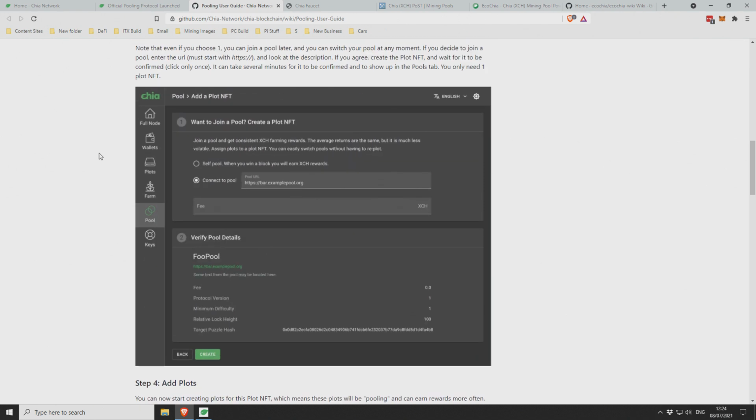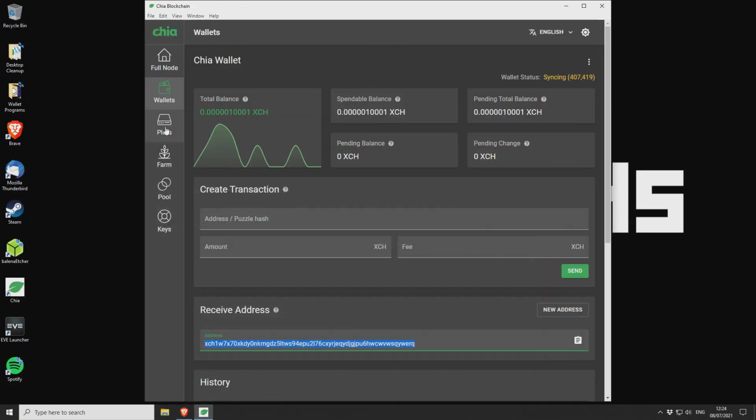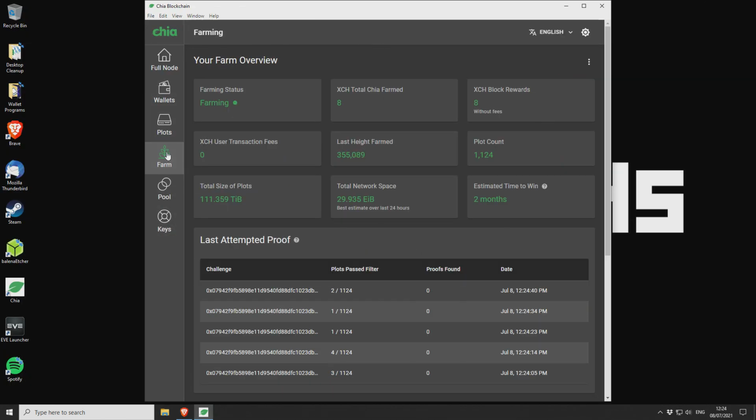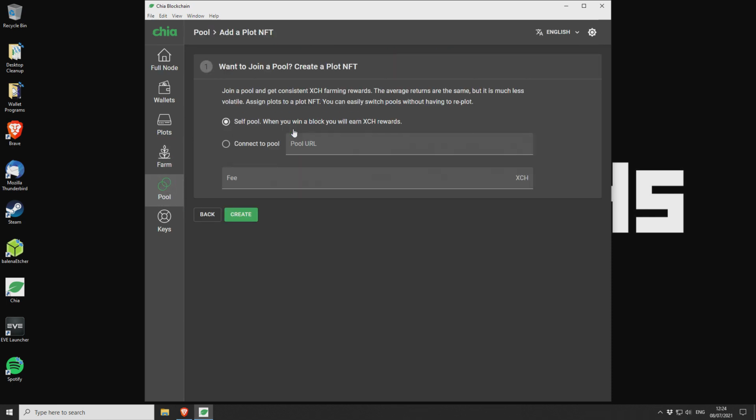The next part is setting up the client for creating pooled plots, or plots for pooling. You have to create these things called NFT plots. It's kind of like a tag for your plots. From the GUI, if you go down to pool, and then join a pool, you can create these self-pooled plots. Now that's kind of complicated, but basically it's the new plotting format. What that means is that if you self-pool, you can later change them to using real pool plots.